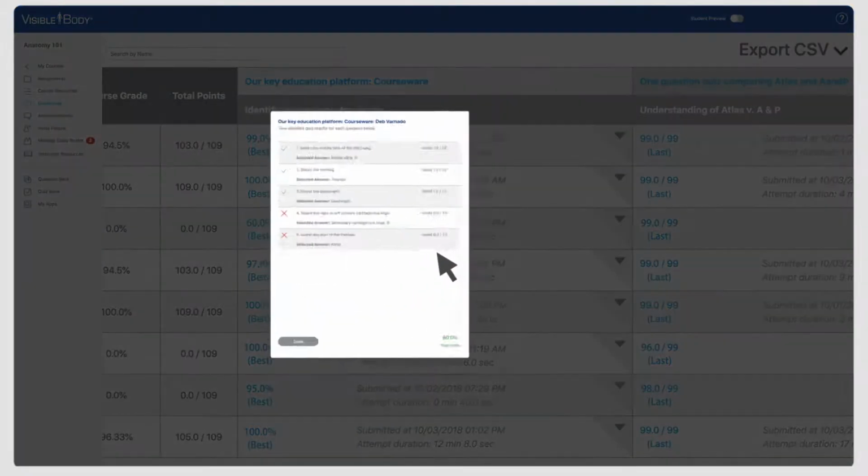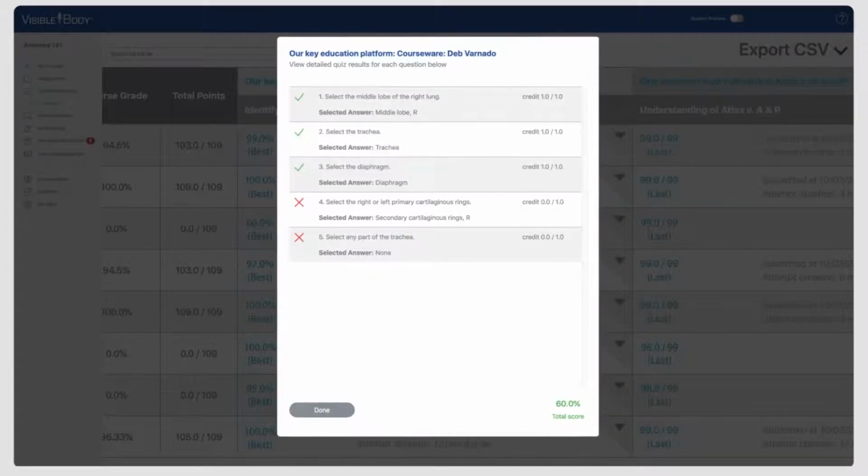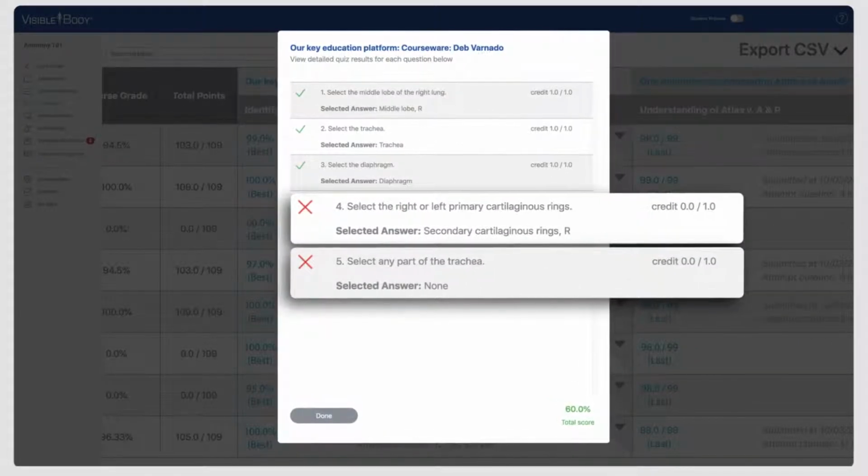Access a student's performance right down to the individual question. Help students see which topics they need to review.